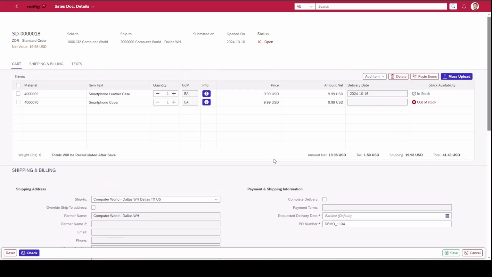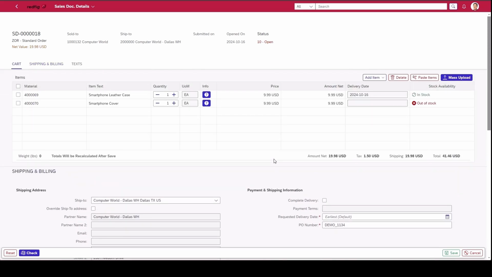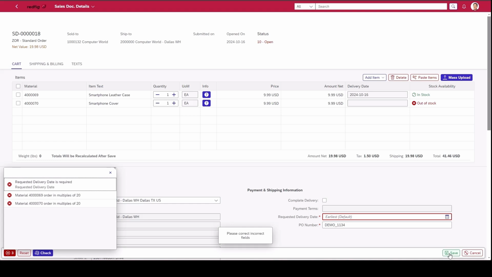Now let's scroll back here to the top, and if I like what I see, I can go ahead and save this order. Right away, you'll notice that there's three errors. The first one is that the request delivery date is required, and I did not set that field, so I'll go ahead and select a delivery date.